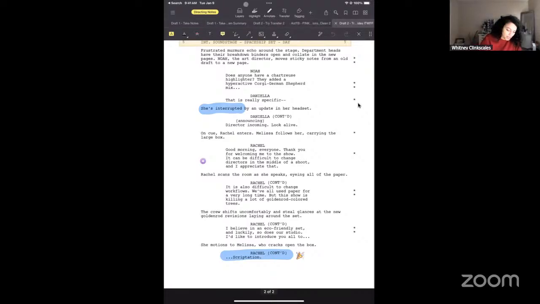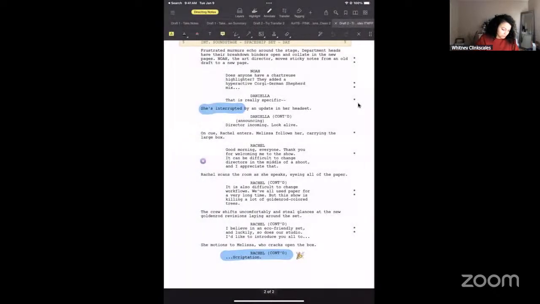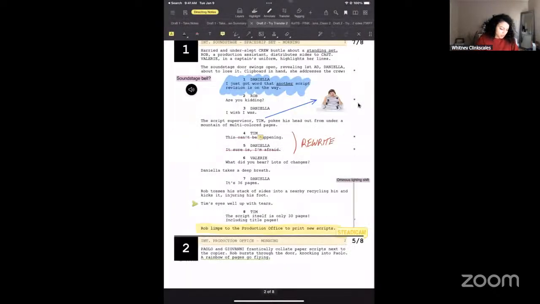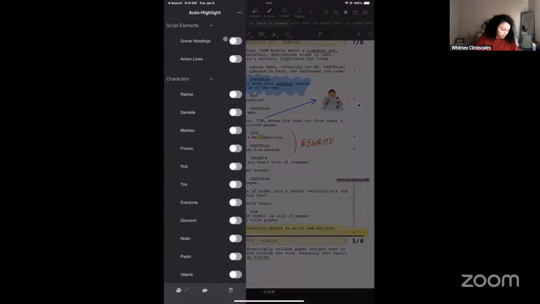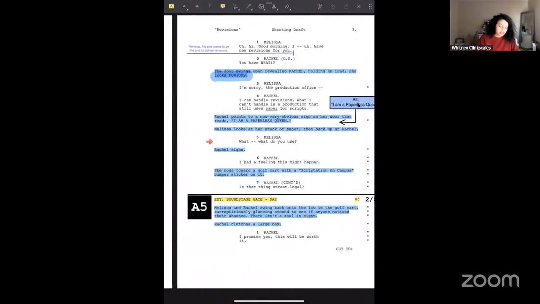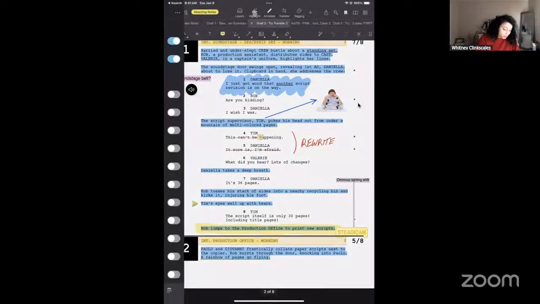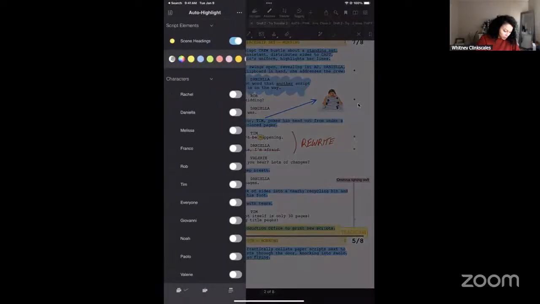If I come up here into highlight, it will ask me if I just want to highlight all of these different things. So let's say I toggle all these things on, I come in here in a draft 2, I can turn all of these things on. And as you can see, now all of that is highlighted with just one click of a button. I can also change the color for what I want that to be. Let's say I want my action lines to be green.